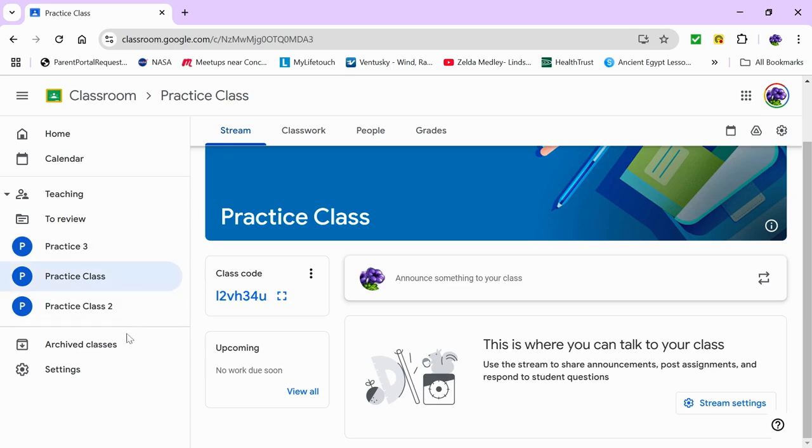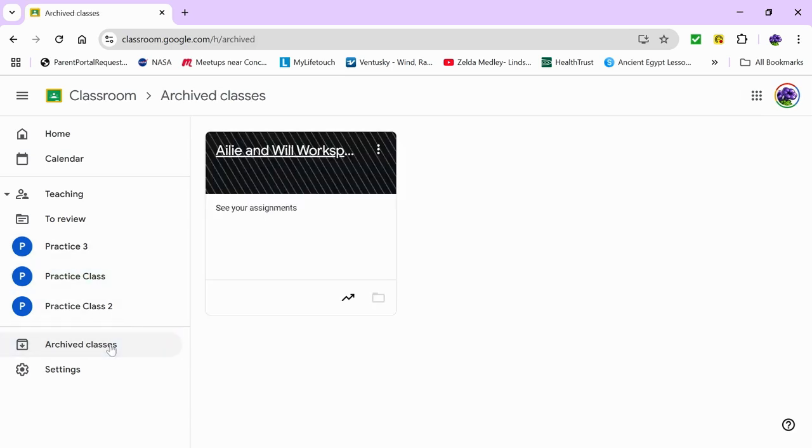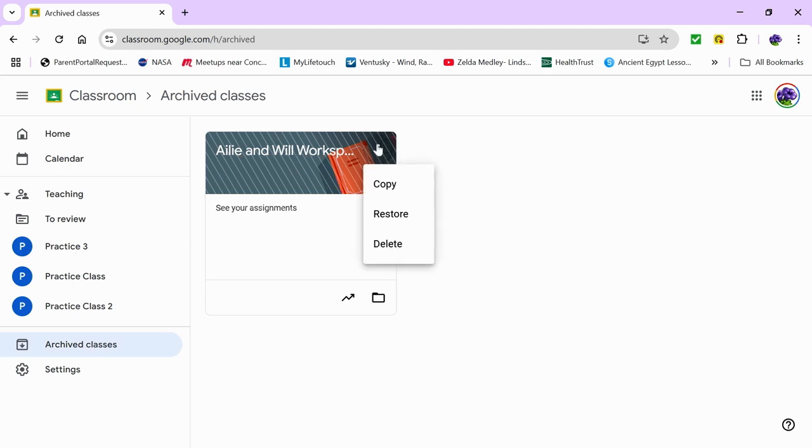The last feature I would like to show you on this page is the Archived Class page. This is a great tool for those times when you want to restore or copy a class you have already used. Here, if you click on the 3 buttons, you are given the options of copy, restore, or delete. You do have the option of permanently deleting your class. However, I usually delete classes that I rarely use or have made by mistake.